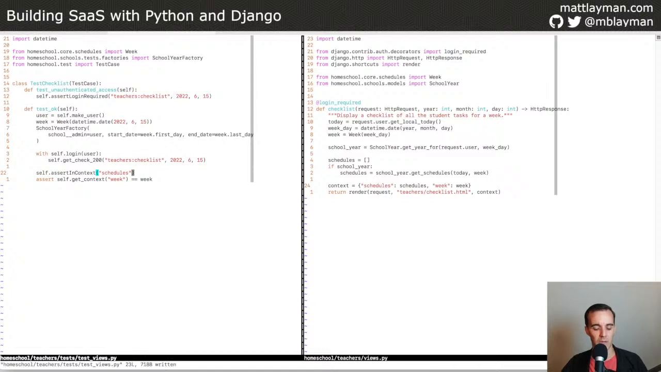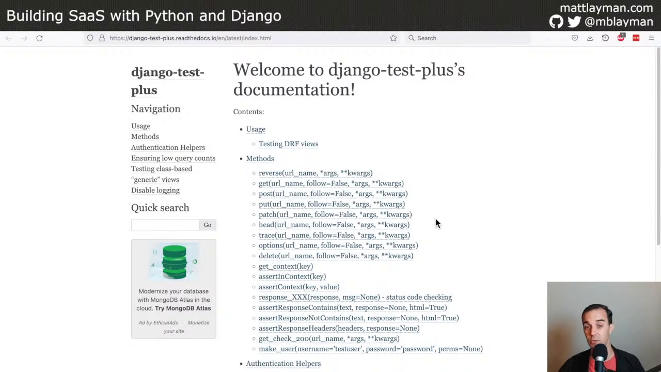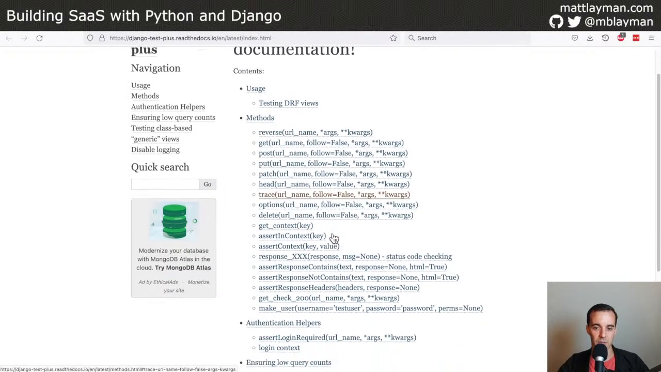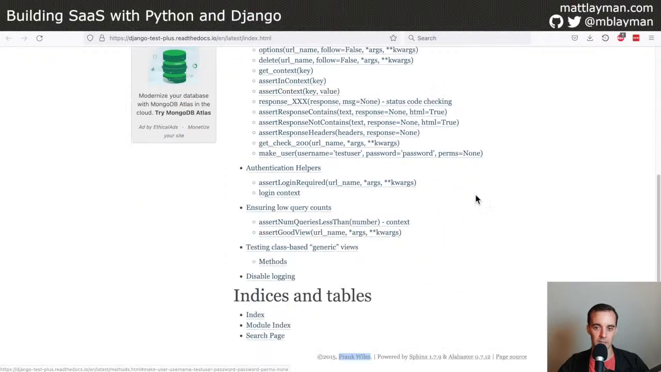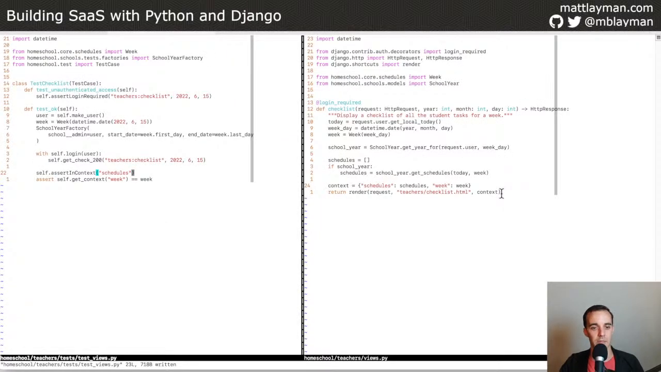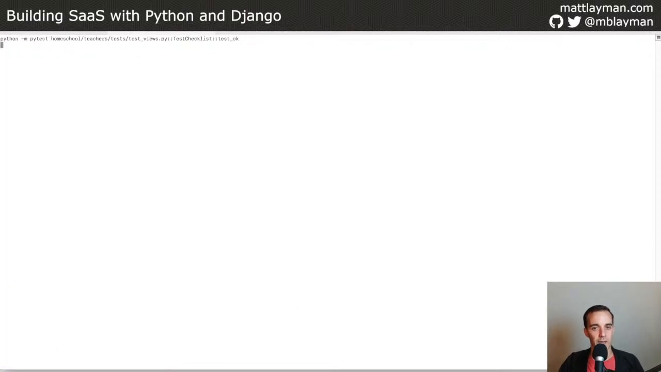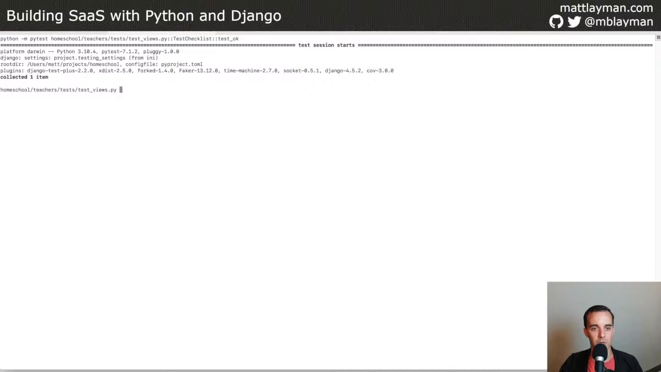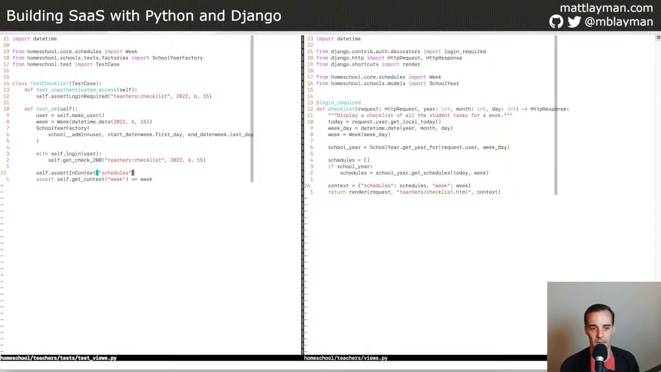I don't remember. Although the fact that we saw in the documentation would hint that it probably came from Test Plus. But what Test Plus does is it provides you a test case class that has some extra helper methods on it. So if you need to do quick get and post and some of these other things, they're right there. So really, really cool library. Cool toolbox of testing tools. And I'm pretty sure that passed.